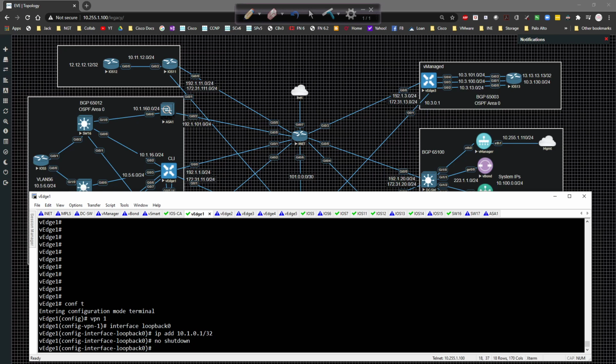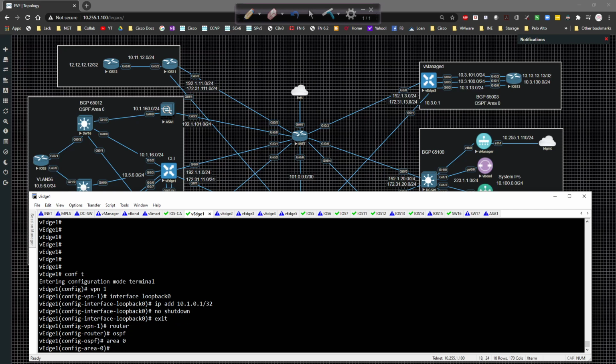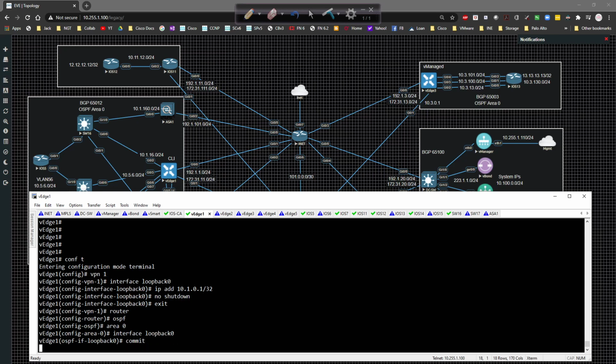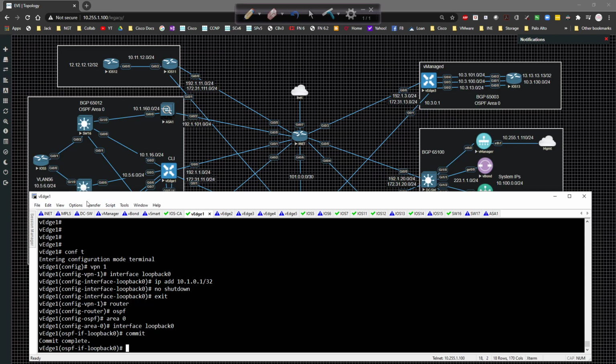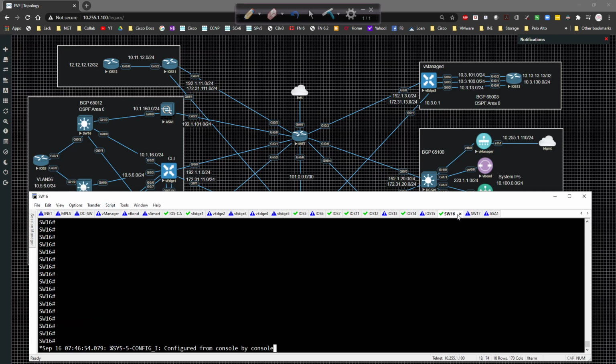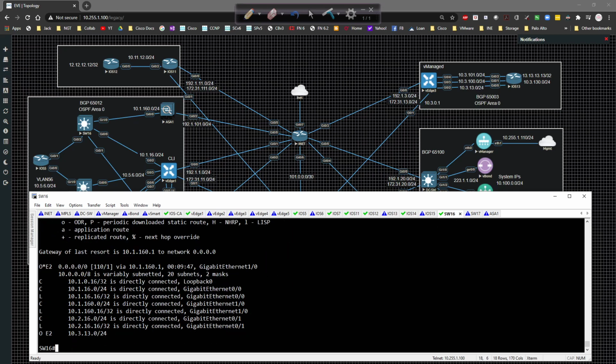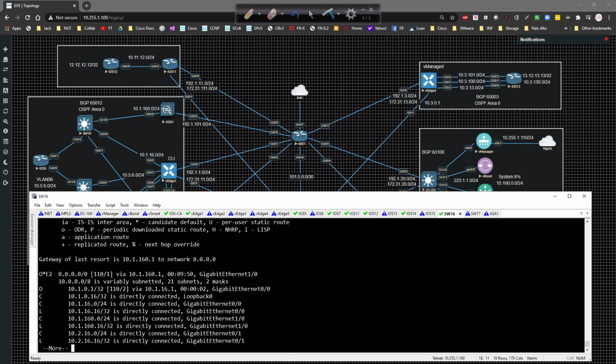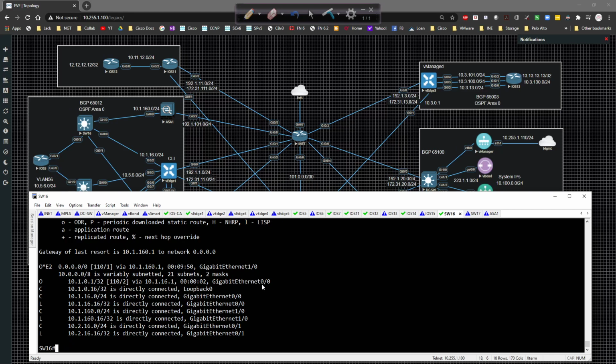I've made that mistake a few times and it's come back to bite me. Now we're going to type in router OSPF, area 0, and advertise interface loopback 0 into OSPF. Now that I've got that done, let's commit the config. Then we're going to go over to switch 16 and do a show ip route. We should momentarily see the 10.1 route come across, which we do right there. So that means we've got at least that coming across.